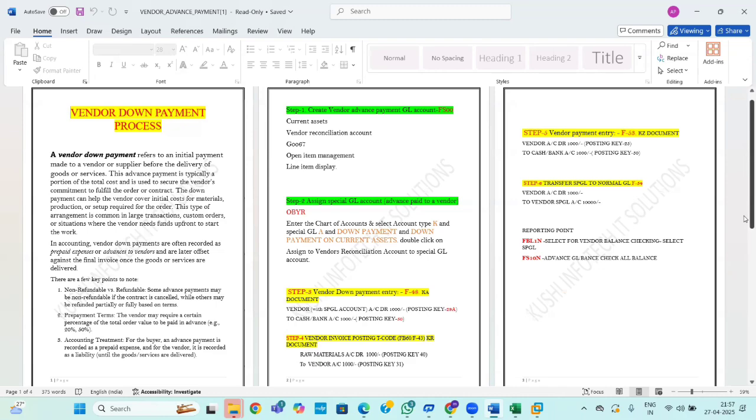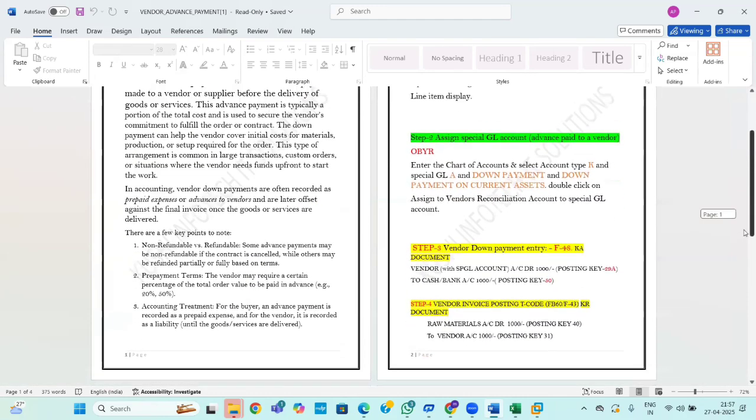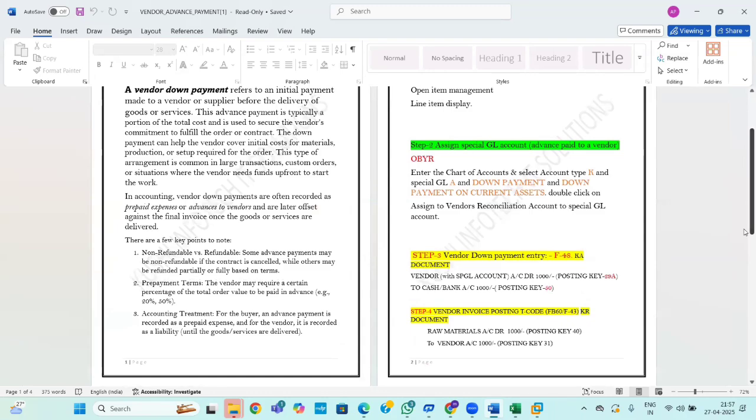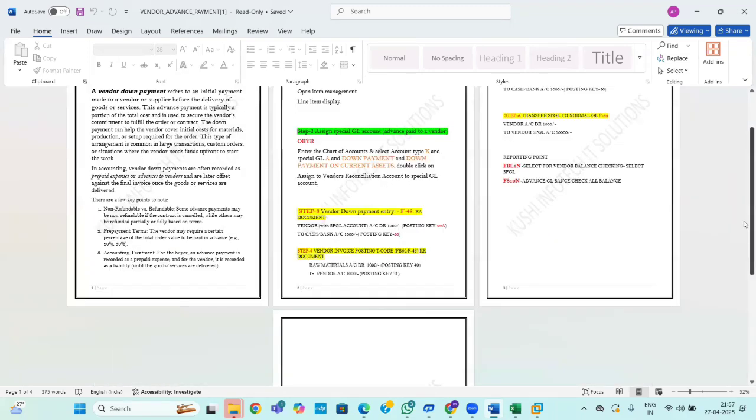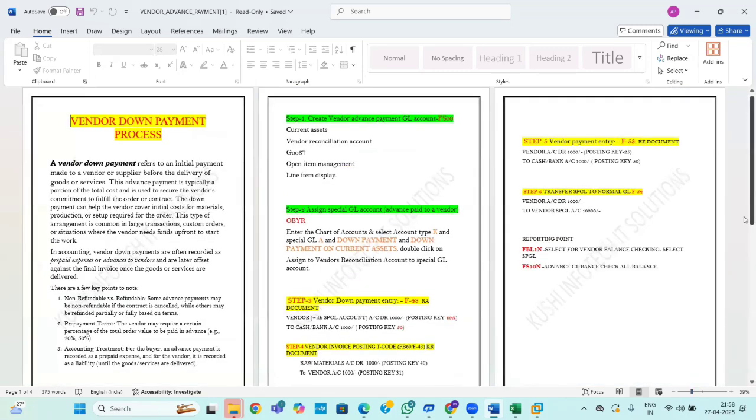Transfer special GL to normal with F-44, from vendor account data to vendor special GL account data. Reporting point: whatever we did in the vendor process till now, we can see in FBL1N. You can see all and execute there, and everything we did till now will be displayed here. Advances we can see like in FBL1N.